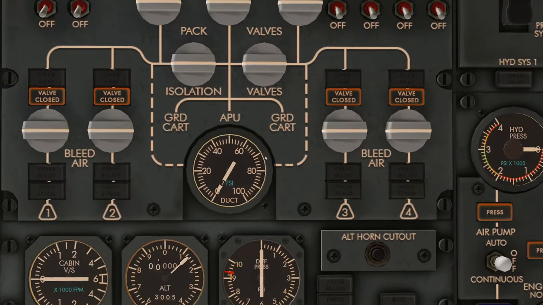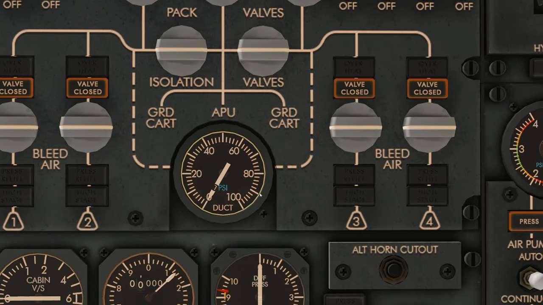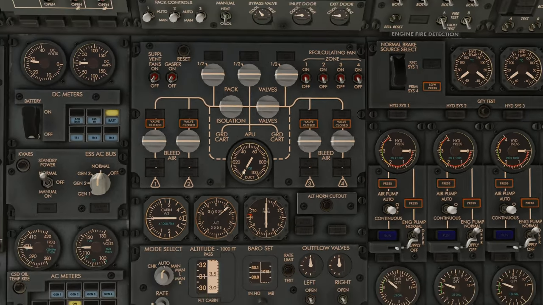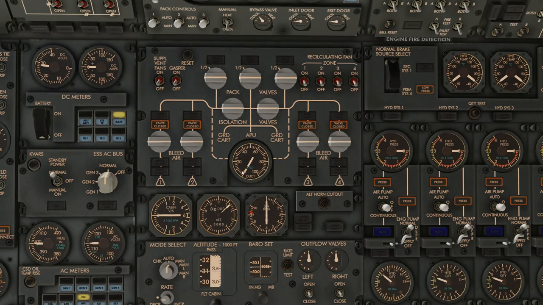And so take a look at this. This little instrument here is what's known as the duct pressure. So what that means is how much air pressure is there inside the system. And again, you can get air pressure from any of the five different places, the four different engines, and your little APU that we've got running in the tail. You can actually also get duct pressure from an external air source in some situations.